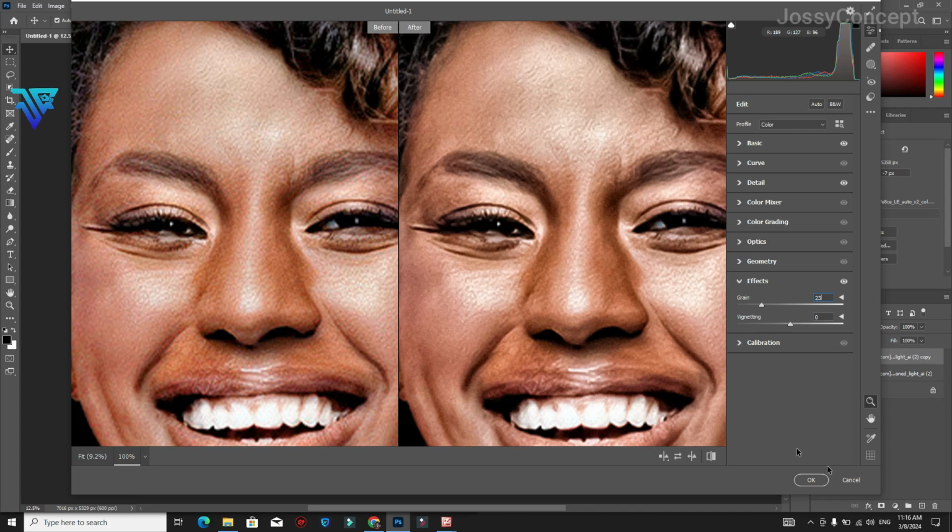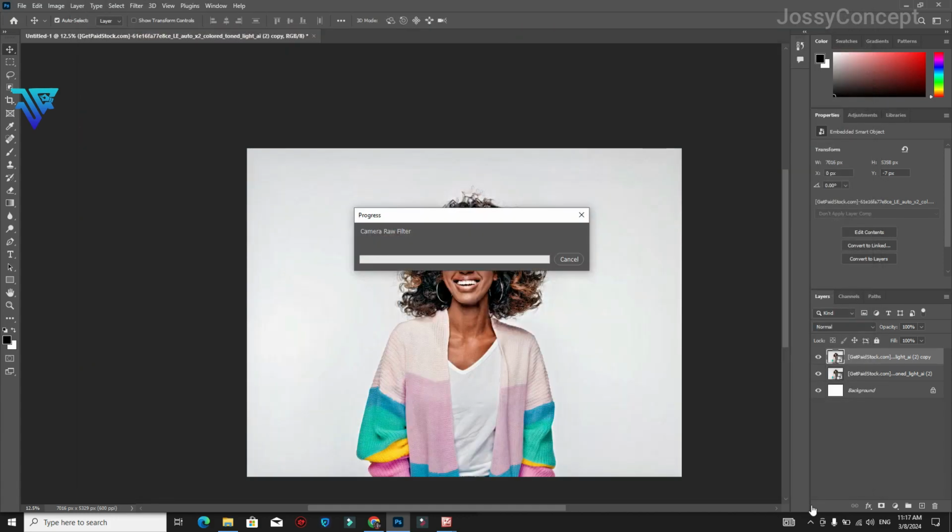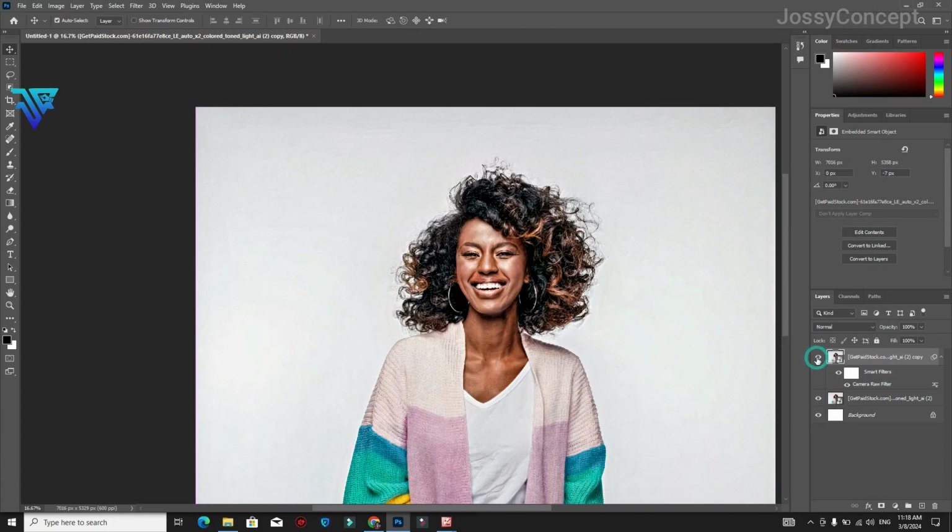So let's compare it. Let's wait for it to load. So yeah, it's downloading. So this is the before and this is the after.